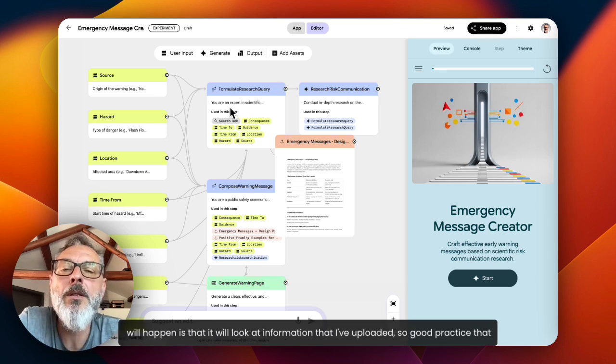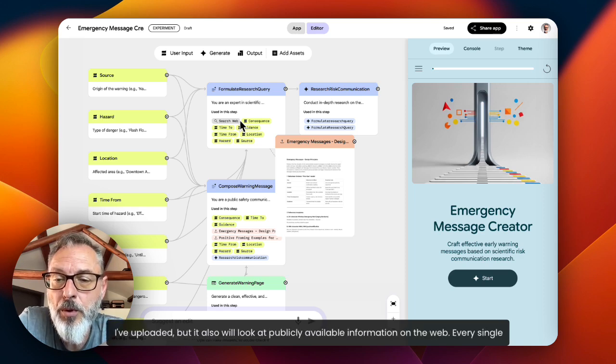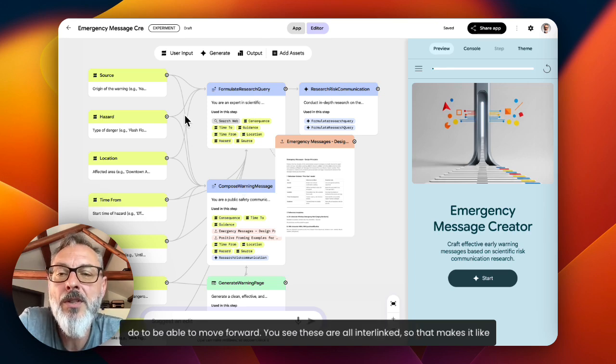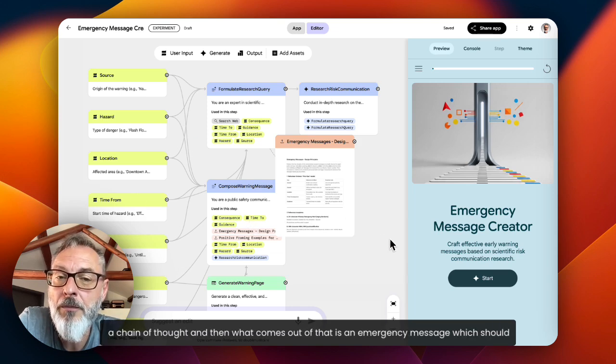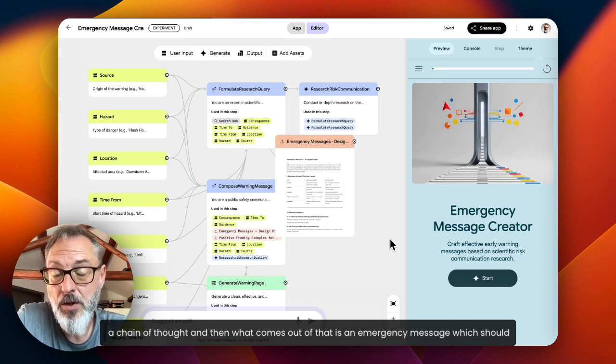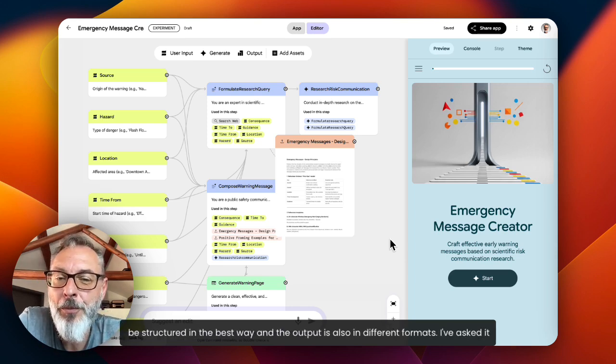What then will happen is that it will look at information that I've uploaded, so good practice that I've uploaded, but it also will look at publicly available information on the web. Every single box here has a prompt, which then tells that little box to do exactly what it needs to do to be able to move forward. You see, these are all interlinked, so that makes it like a chain of thought. And then what comes out of that is an emergency message, which should be structured in the best way. And the output is also in different formats. I've asked it to create 4 different formats of the same message. And I just wanted to show you how it works.